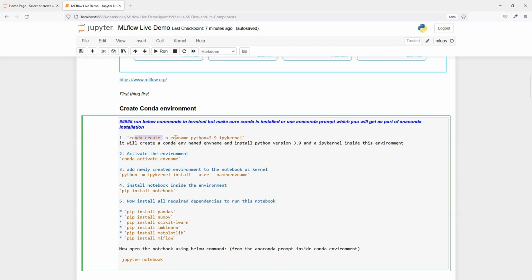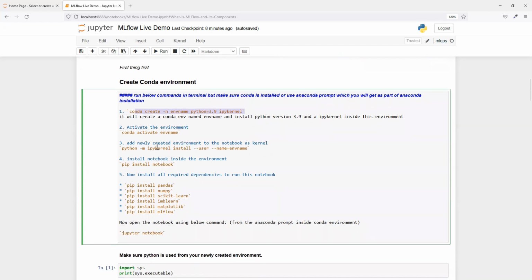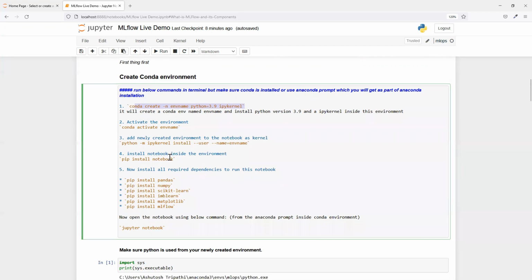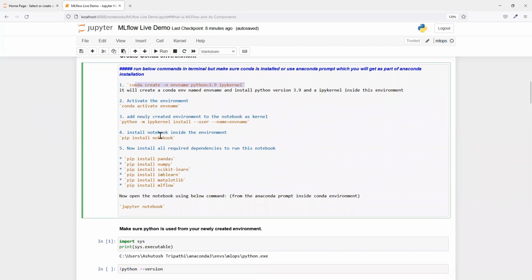Using this command you can create an environment, and the moment the environment is created, you can activate it using conda activate followed by the environment name. Then you need to add that environment into your notebook as a kernel, so for that you can use this command. And then further, inside that environment you need to install the notebook, so that you can open the Jupyter notebook from inside that environment.